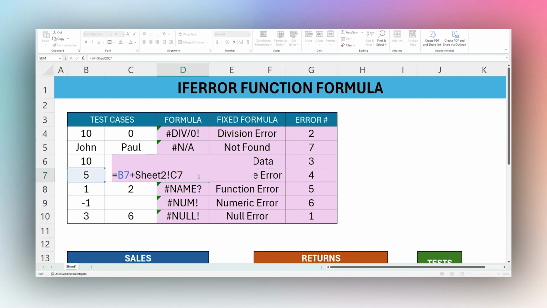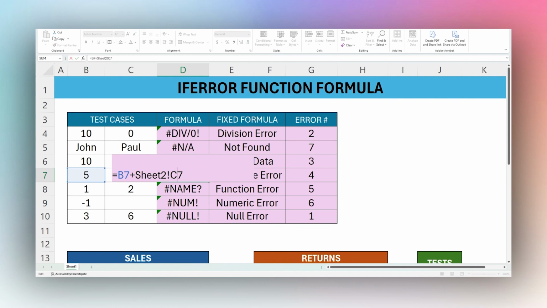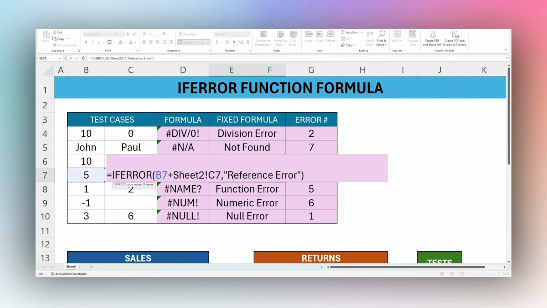Here, we have an invalid reference. If you look down here, we don't have a Sheet2, so this would be referring to a different tab or sheet. We do not have a different one, and so we're returning a reference error. This can also happen if you delete columns or rows that contain a reference and it doesn't update. In this case, it's trying to add 5 plus that, and so it's returning an error. We can wrap that like this with an IFERROR.